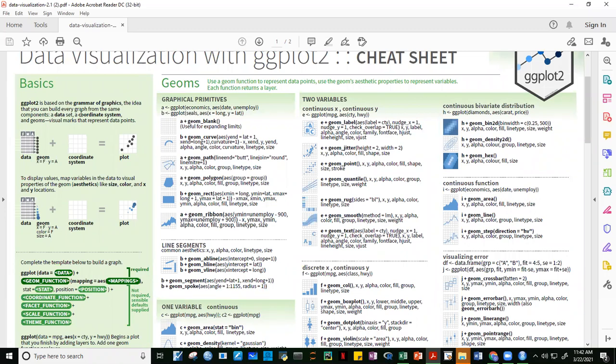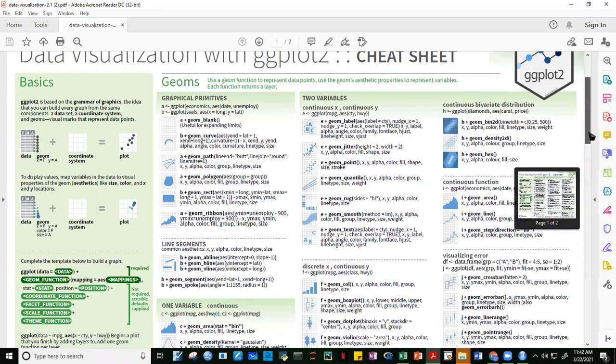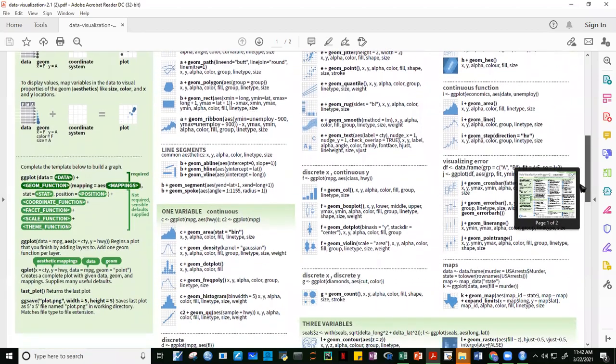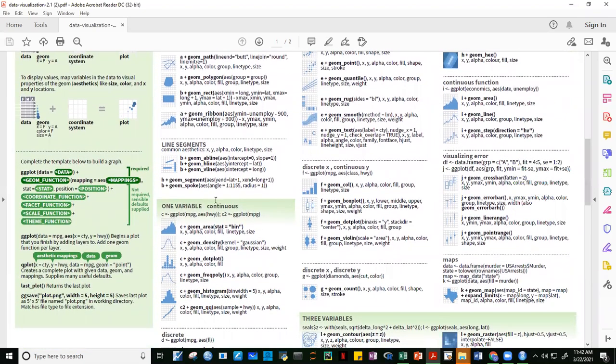Now, the idea that you can build every graph, so this is your graph, from basic components, from the same components. Ano yung components yun? You have to have data, you have to have the mapping, okay, coordinate system, and you have to have the geom. Yung tatlong yan, guys. Data, geom, and your mapping, your coordinate system, that will give you your plot. Absent any of this, guys, then you don't have the plot. Okay, so we have here some examples.